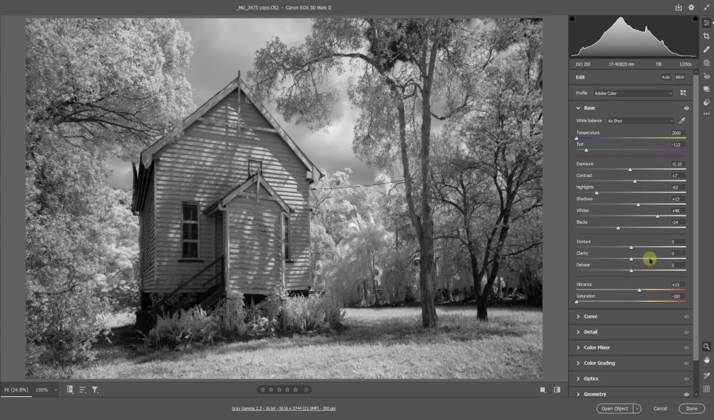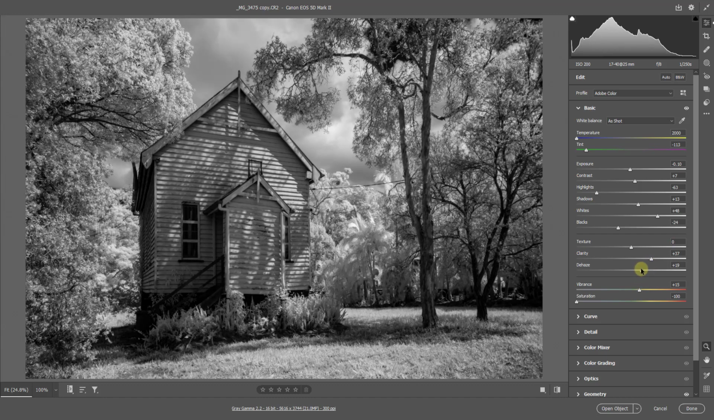What I will do is to add a healthy amount of clarity, and I may add a little bit of dehaze and see the effect. Not looking too bad, but it's leaving me a little bit dark here, and light at the bottom and in the sky and the trees. That I think we can fix quite adequately with masks.